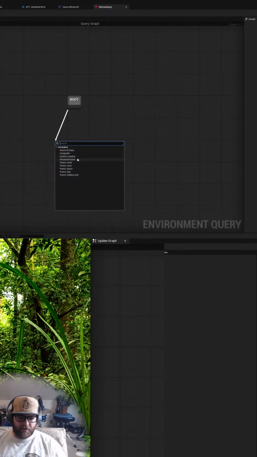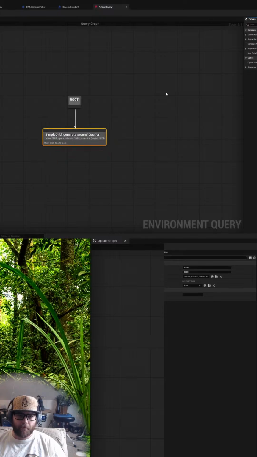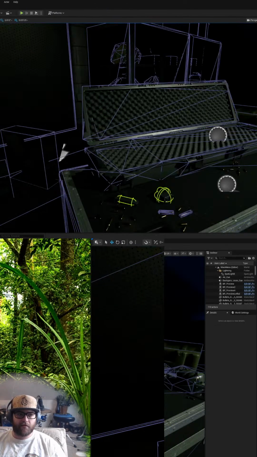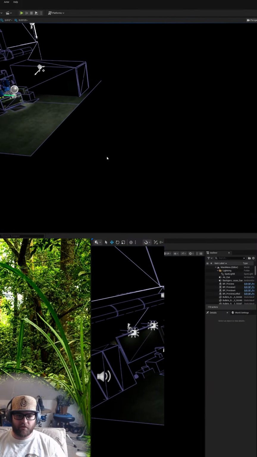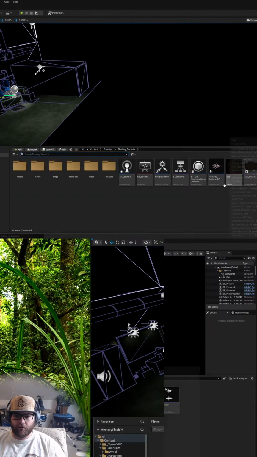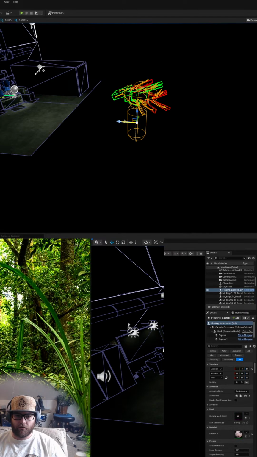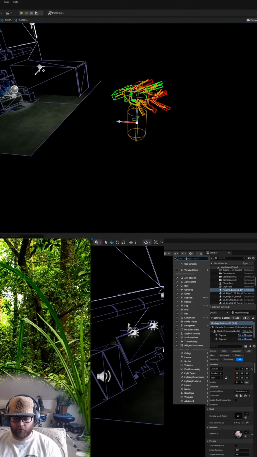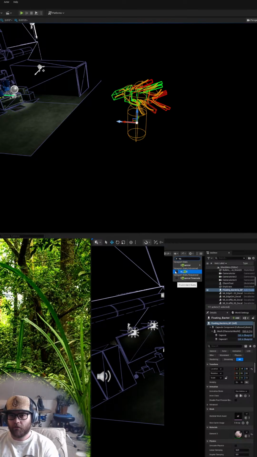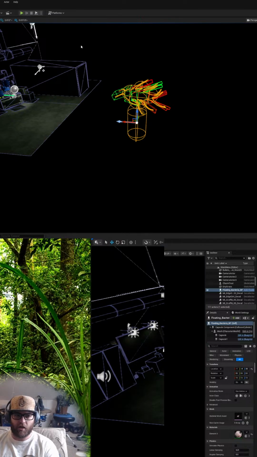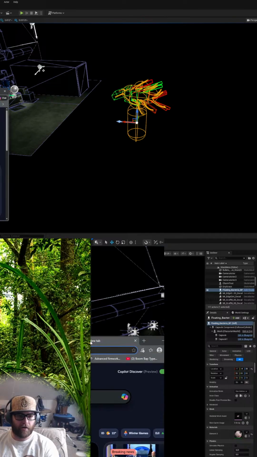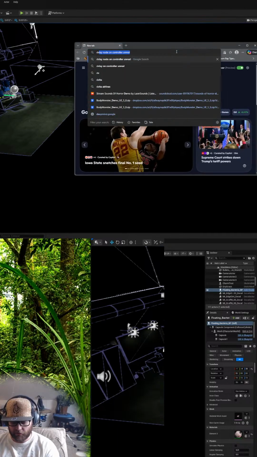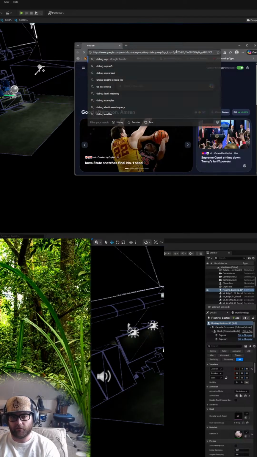All right, so the first thing we're going to do is create points. We'll just do a basic grid, and let's just stick them in here real quick. I've got to look up how to debug EQS. I forget. Been a little while since I've worked with EQS.